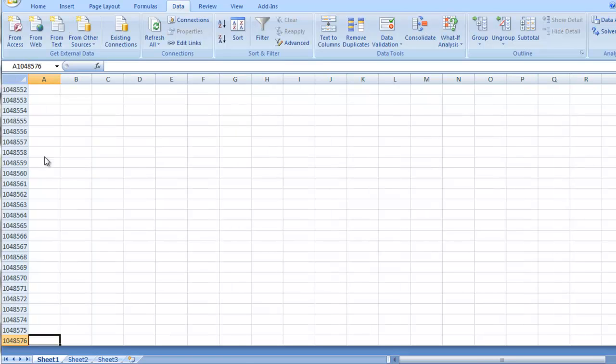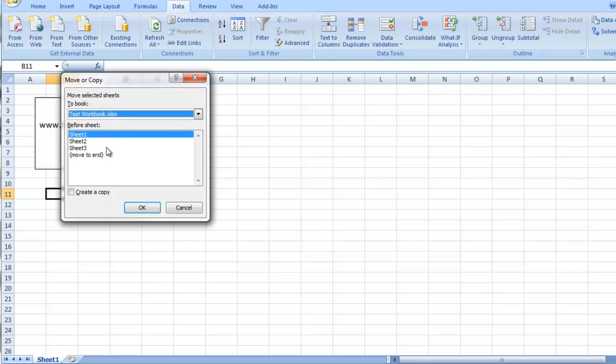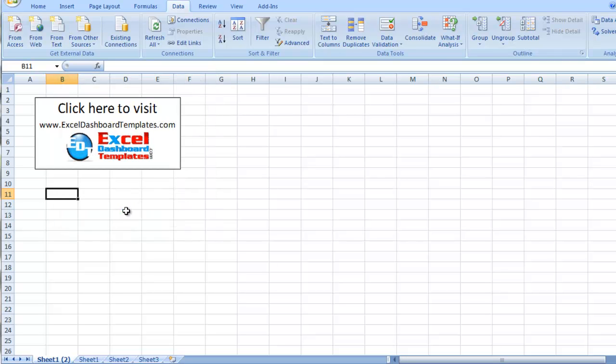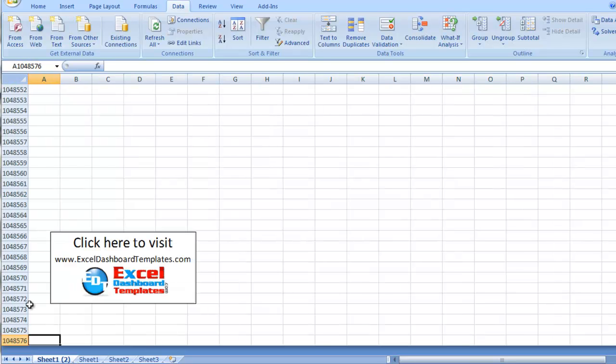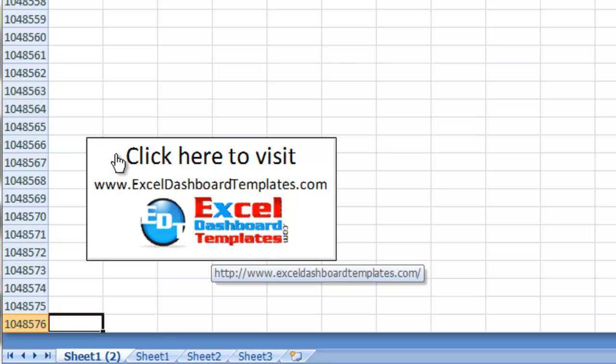I could now copy this worksheet into that other workbook. So if I do Move or Copy, and I say I want to move it into this test workbook, and let's just check create a copy. Lo and behold, it did it perfectly, but only after I had those 1 million rows. So if you're ever running into this problem, remember what you need to do is change the file type from the Excel 97 to 2003 type to just the new type of Excel workbook, .xlsx. And once you close and reopen it, you will have over 1 million rows.